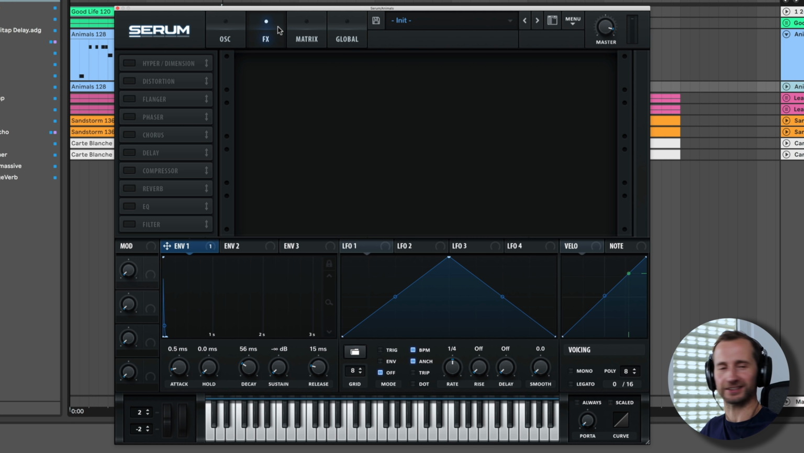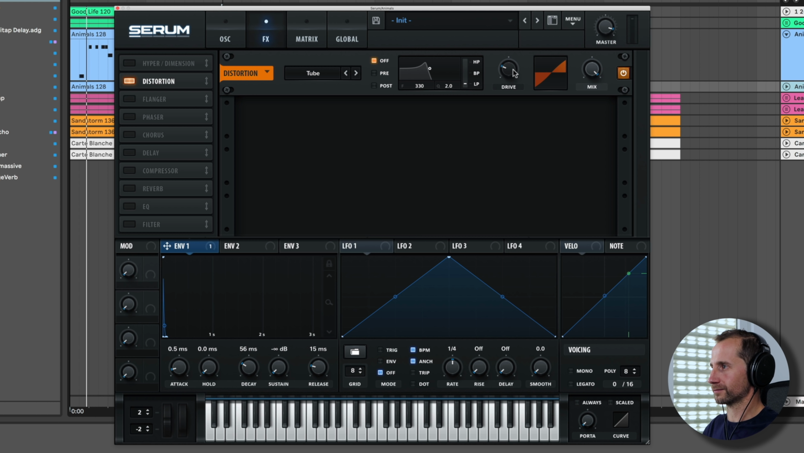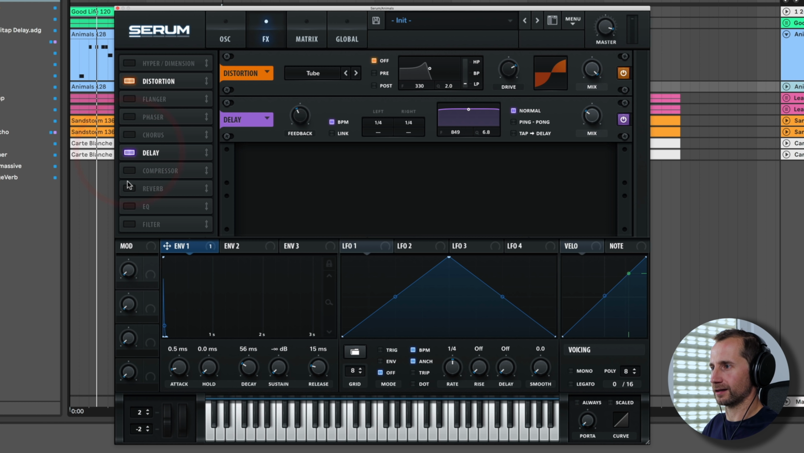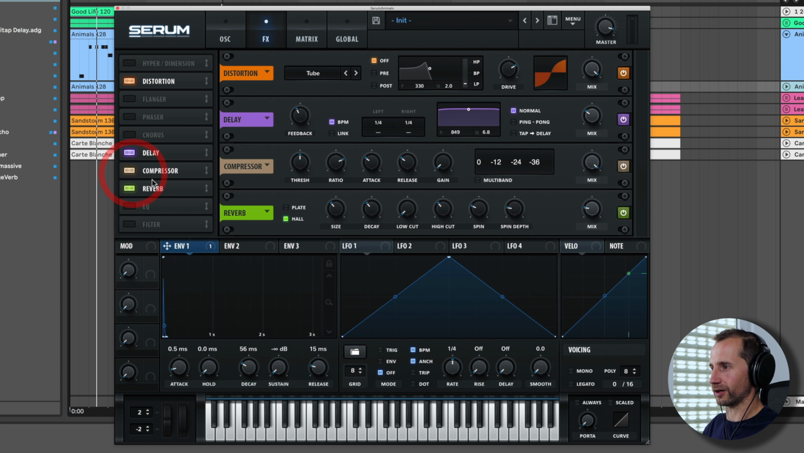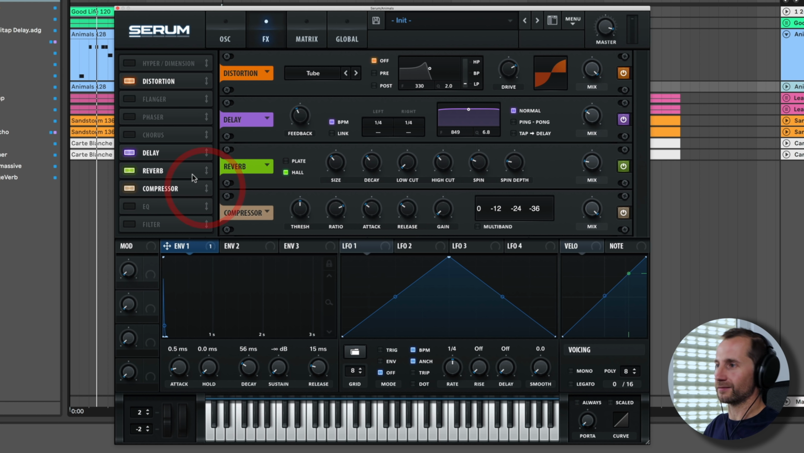Let's just get to the effects section and beef it up a bit. So first we'll put some distortion on. We need a little bit of delay, a little bit of reverb, and a little bit of compression. But what we're going to do is move the compressor to be after the delay and the reverb, so it all kind of squashes it together.